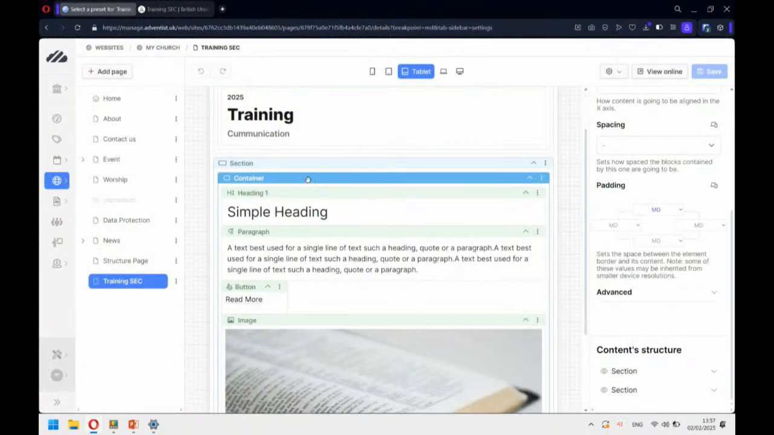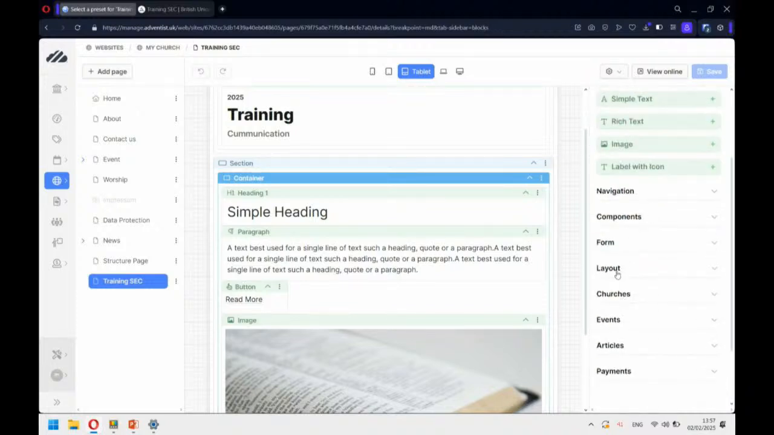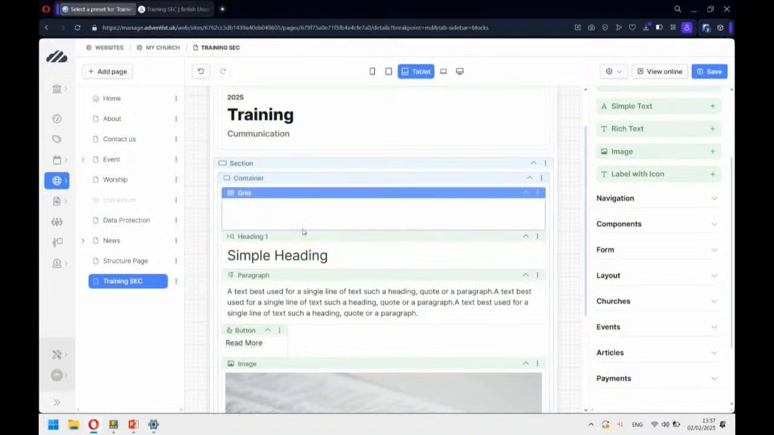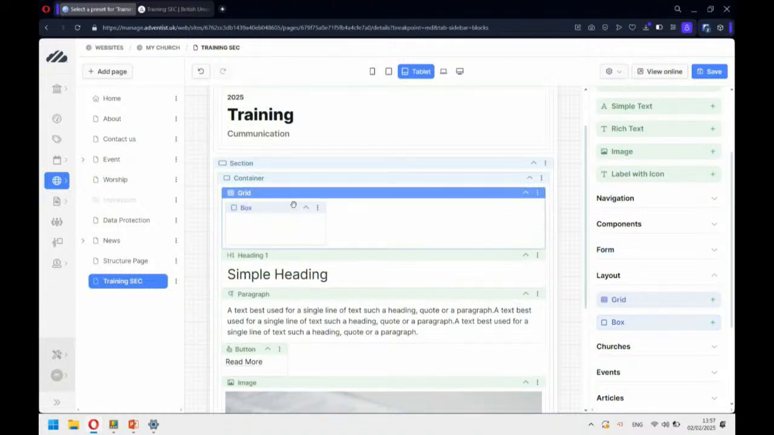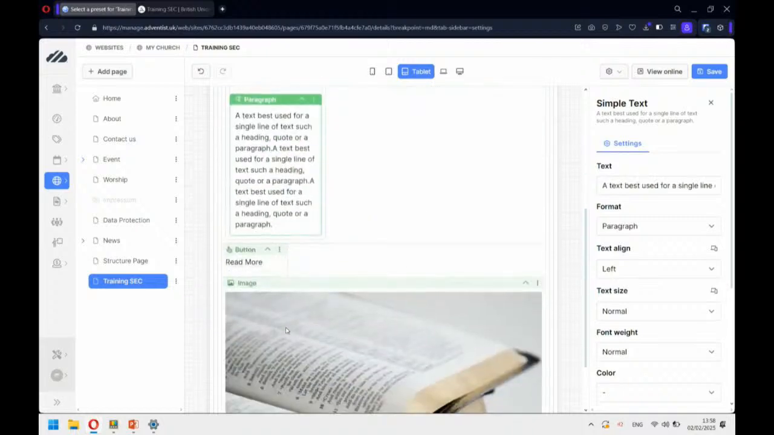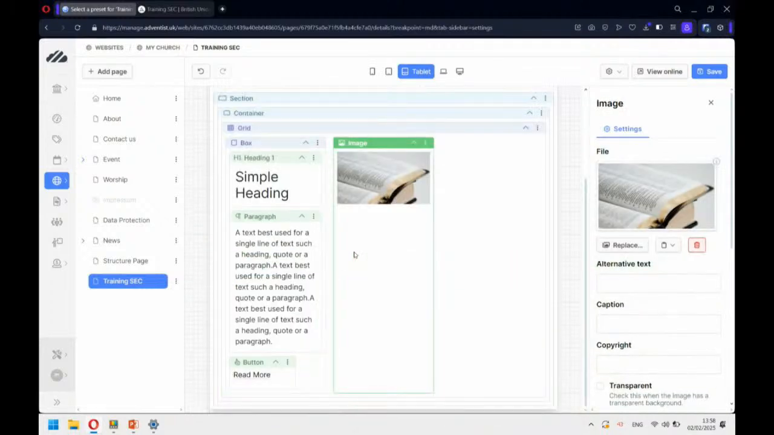I'm going to click on container, add block, and under layout I have grid. I'm going to drag this grid, the first thing above heading, click on it, and inside of it I'm going to add a box here. And inside this box I'm going to add the heading, the paragraph, and the button, like this. I'm going to add the image in the next column. And now as you can see, they're side by side.